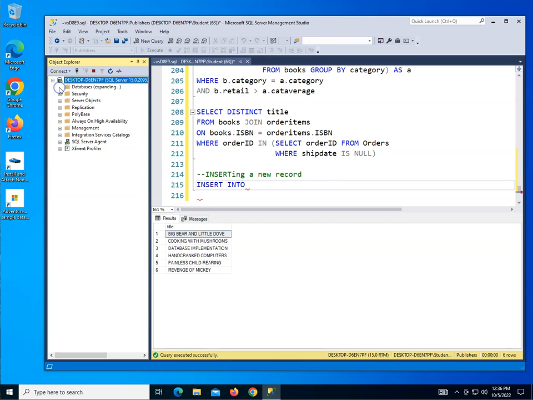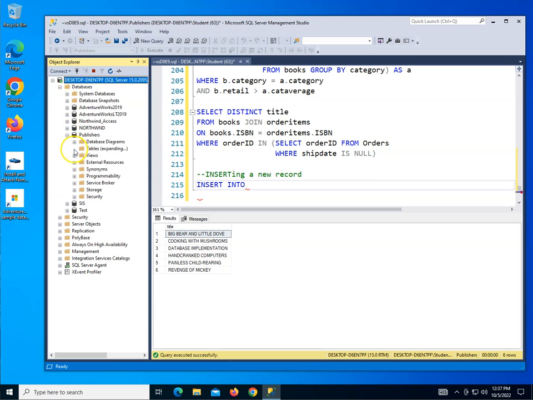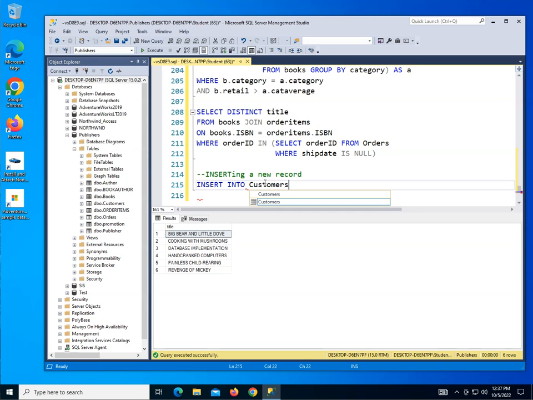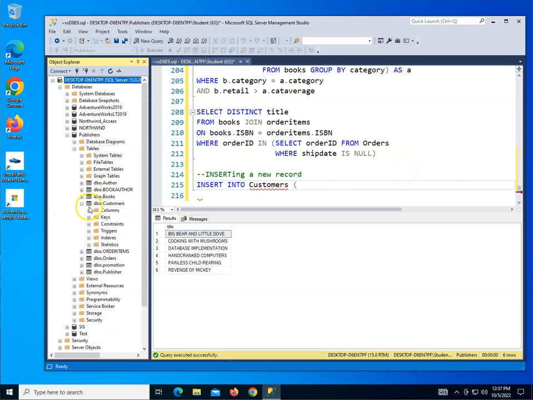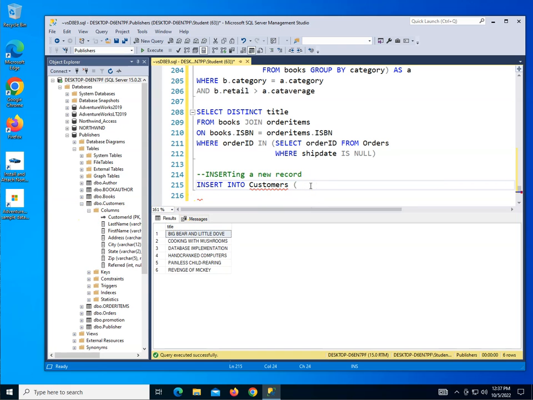By the way, let me expand my databases and publishers and tables. And I want to add something to customers. So I'm going to insert into customers. Then you list the columns in customers. So in this case, I would need to know that I have a customer ID. I'll put this on multiple lines.